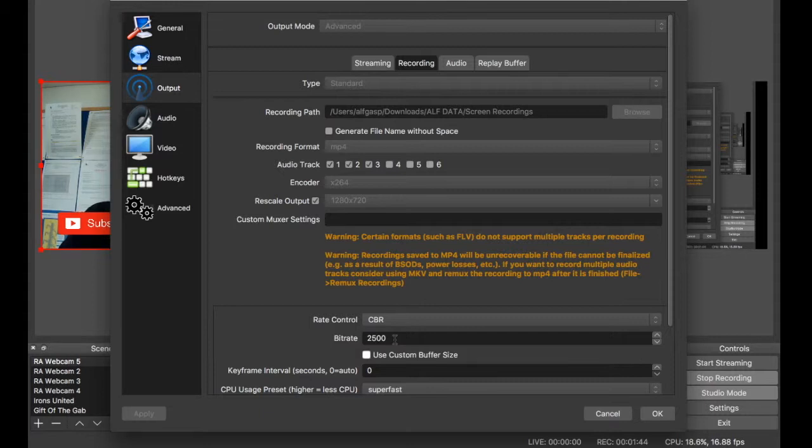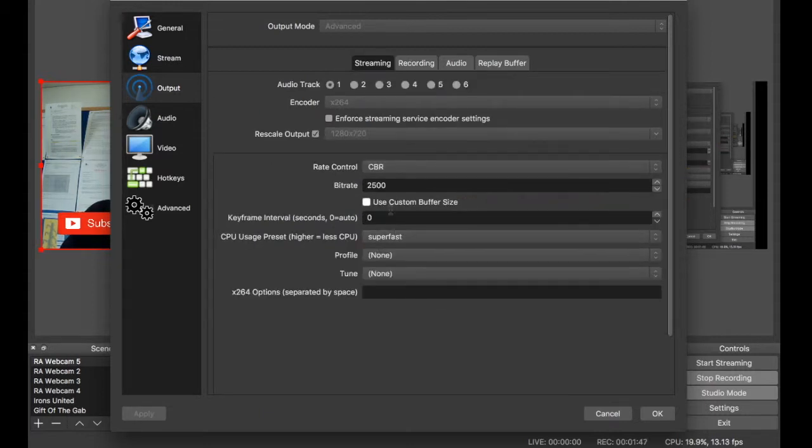If you're streaming anything more than 2,500, it really depends on your internet speed. If you've got a really high broadband speed, it might be able to handle a little bit more, but if it hasn't, then you're going to really struggle. What you want to do is, whatever your upload speed on your local internet is, go half to three quarters of that.